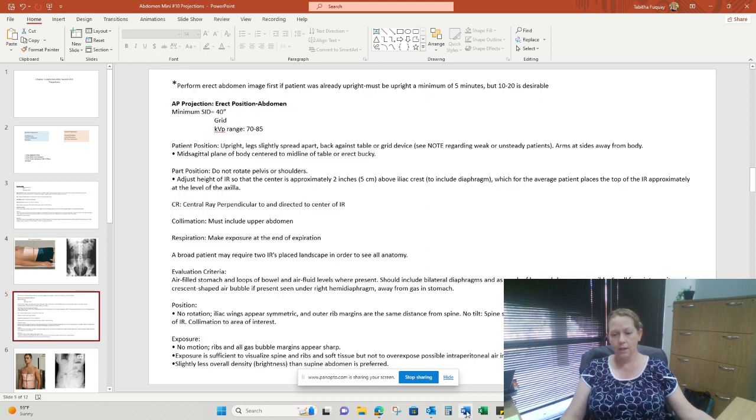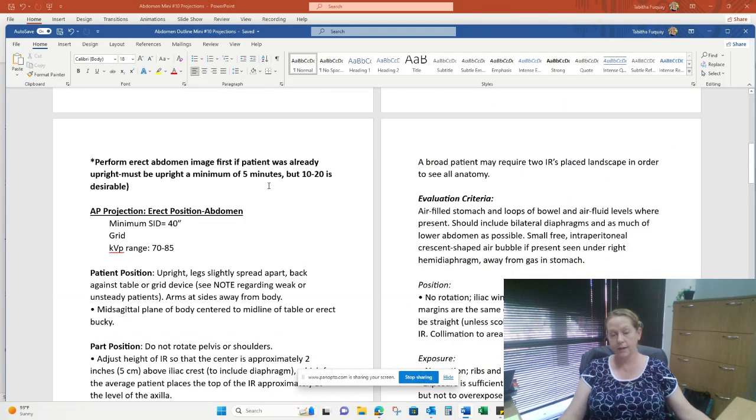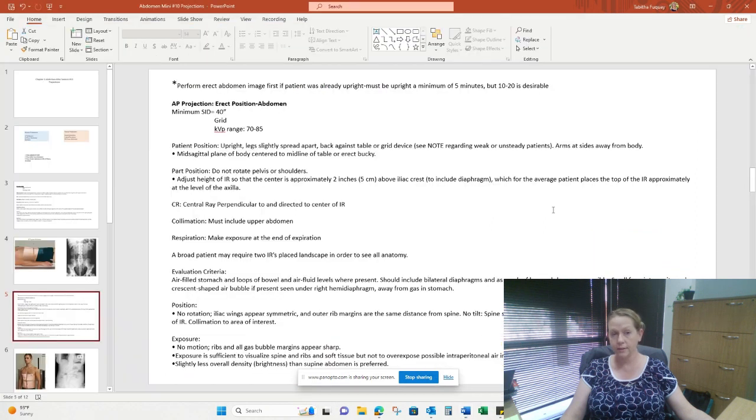Moving on in the outline. So I essentially just copied the outline to the slides. You can read it however you want. The next one is going to be the AP projection, which is the upright or the erect position for the abdomen.